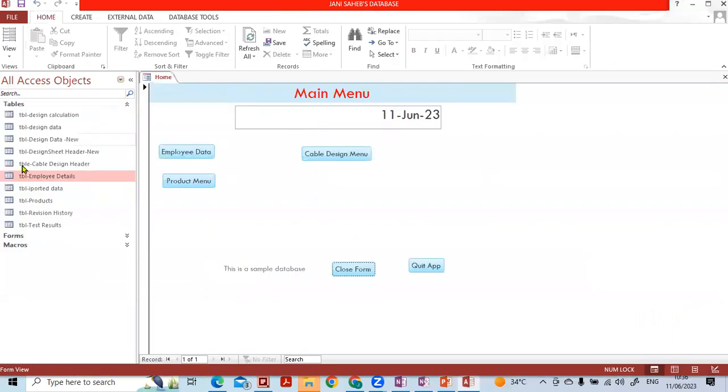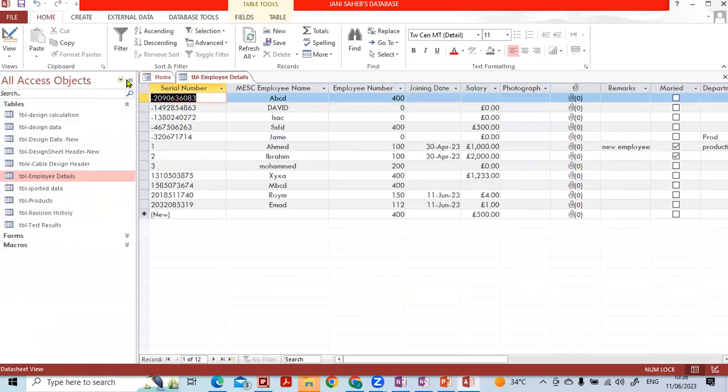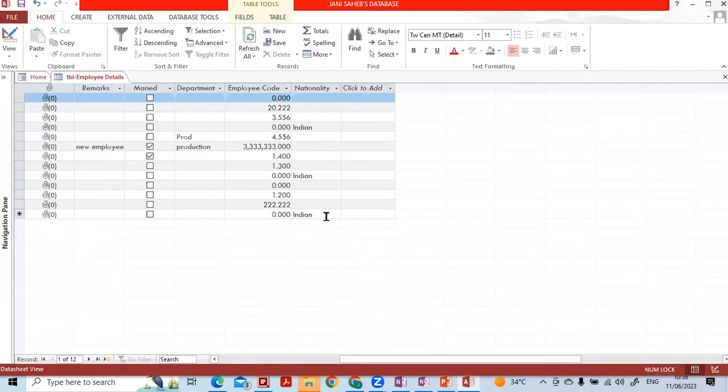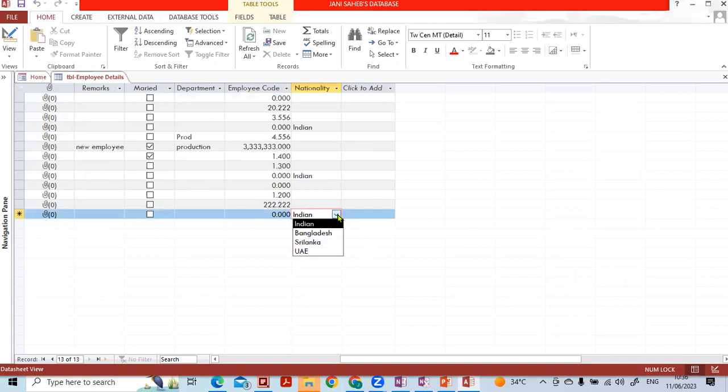Now again open this datasheet view, come here and see the nationality. See, here it gave the nationality Indian, but if you drop down you have all the options. Is it clear? Yes, sir. So you can add so many and you can choose.